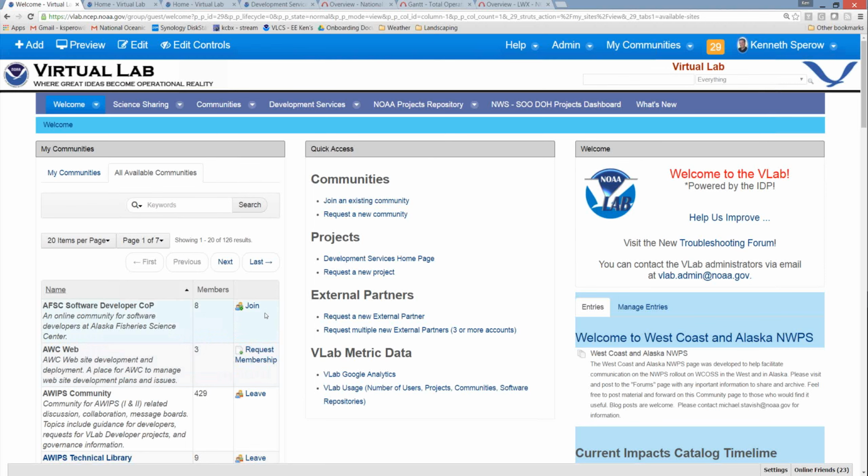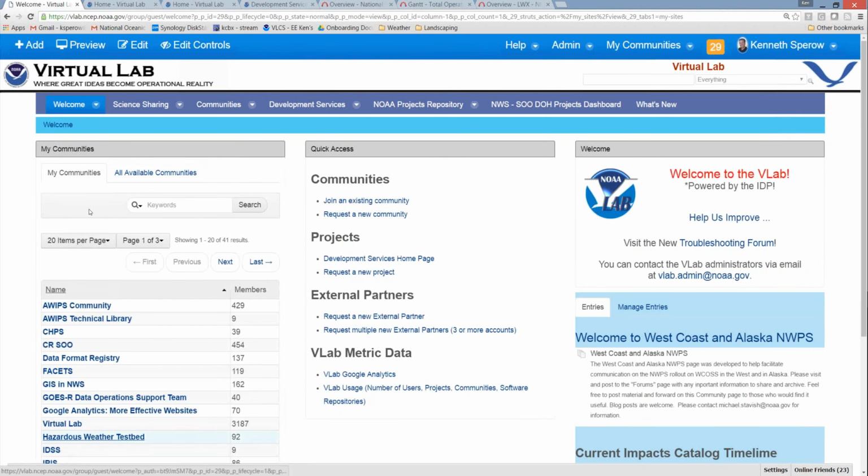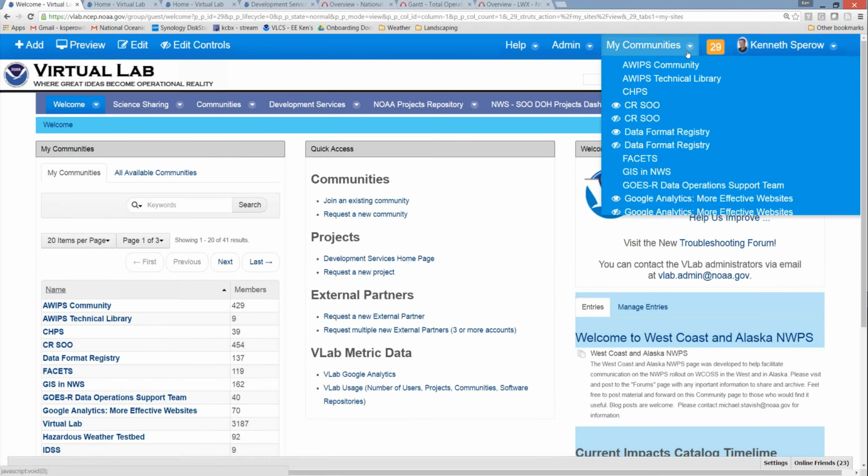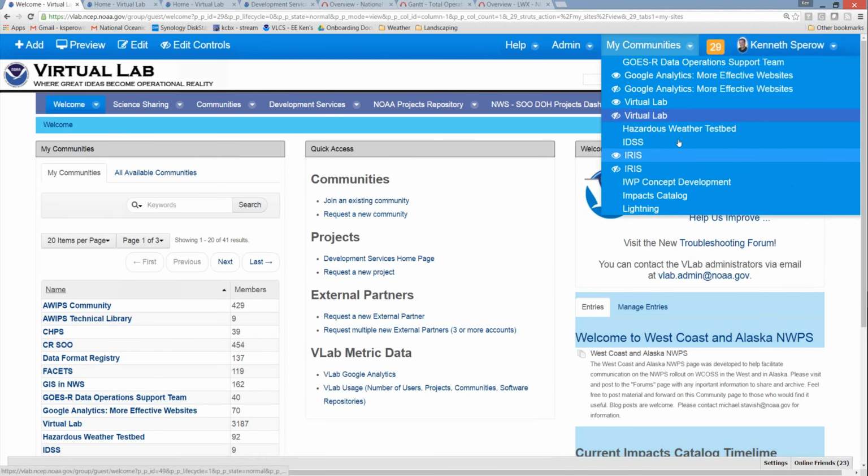So you can just join a community. When you join it, then it's going to appear on this list here. If you click on this, it's going to open up a new tab, take you to that community. If you would prefer not to have a bunch of tabs, you can come up over here under My Communities and then scroll down to any community that you want to then go into.